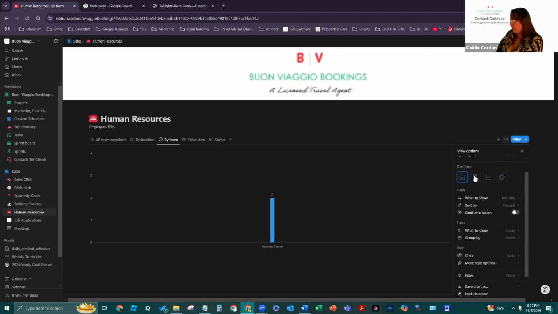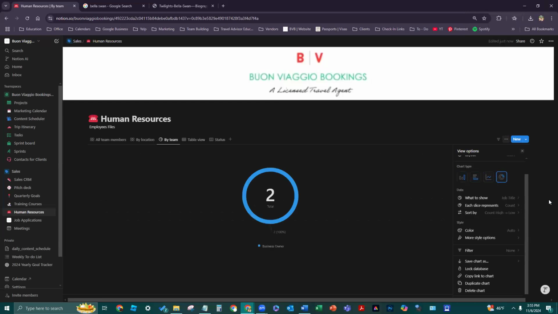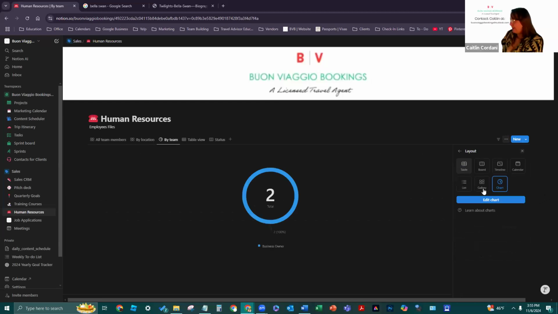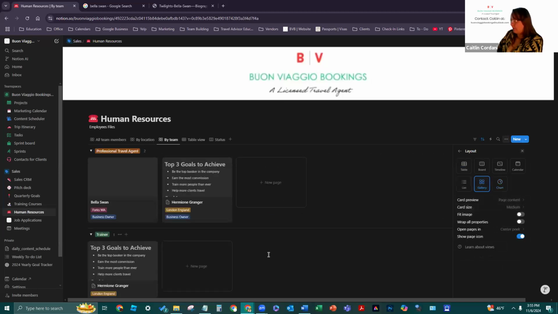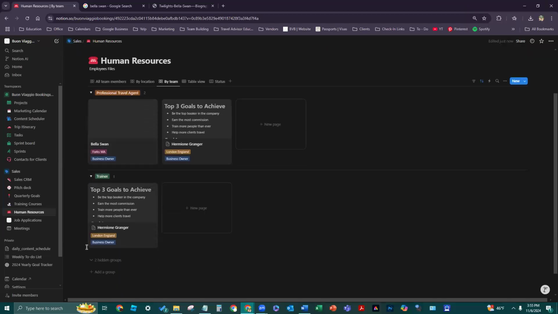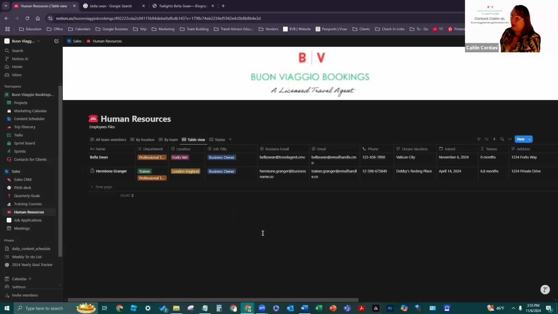We can do different types of charts. But these are related to different properties. So that's not going to view what you want by the team. So it just depends on what you want the chart or the table to view.